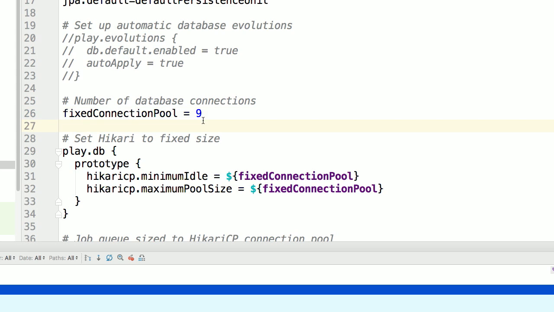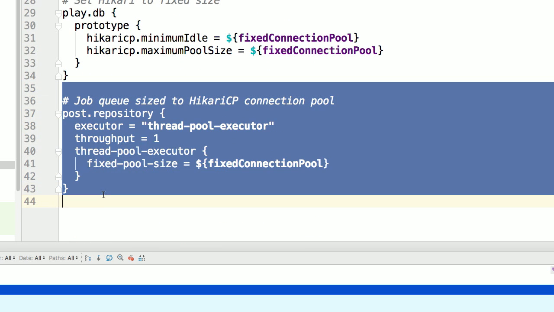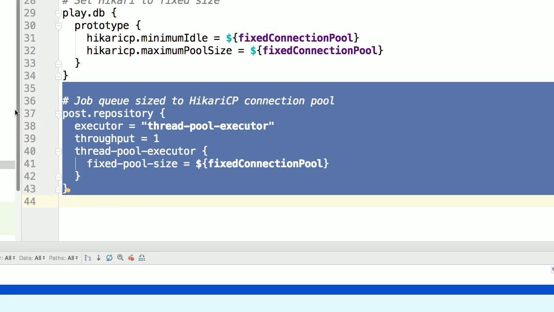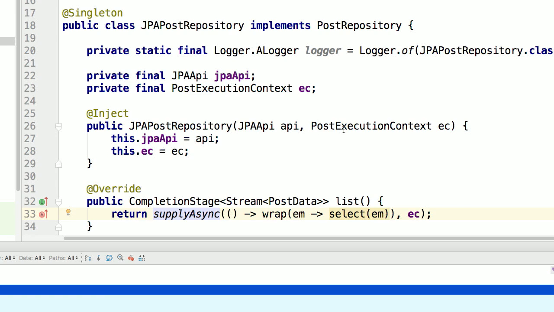In this case, we've got a 2 CPU machine, so this really should be 5, but that's perfectly fine for now. And we just set up an executor and some throughput and say that we have a fixed throughput size on this side to be able to say that we want to configure a thread pool over here as well. So we've got a JPA post repository, and we're saying we want a post execution context.